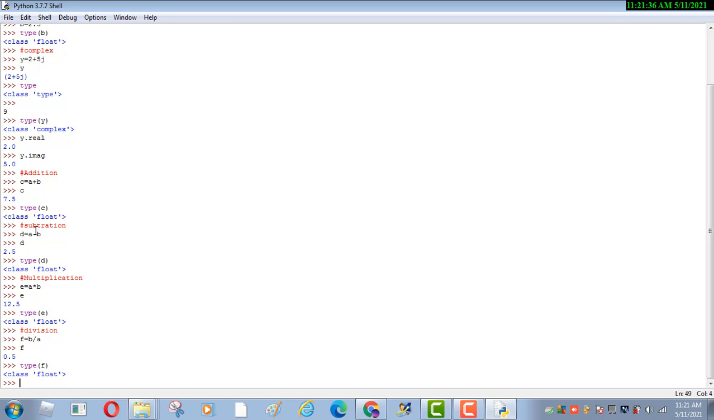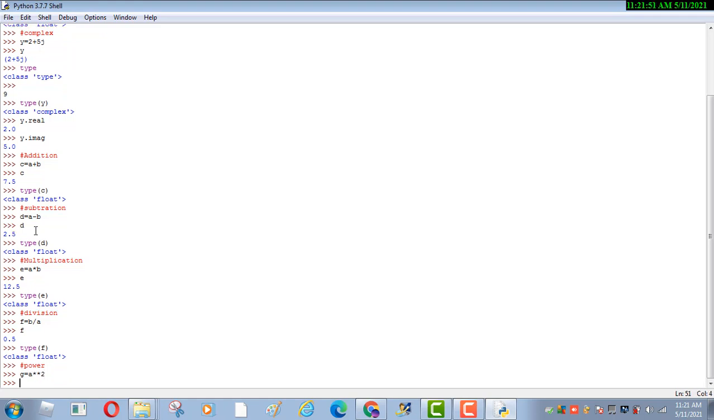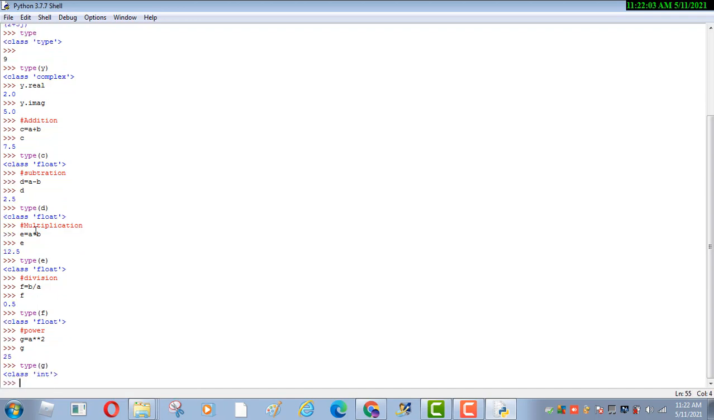Okay, now similarly the last one we'll see is the power. For the power, we write g is equal to a into 2, okay, so I want to know the value of g, enter. You are able to see 25. Now what type is this 25? If I just type type g, close the bracket, enter, it will say it is an integer value.